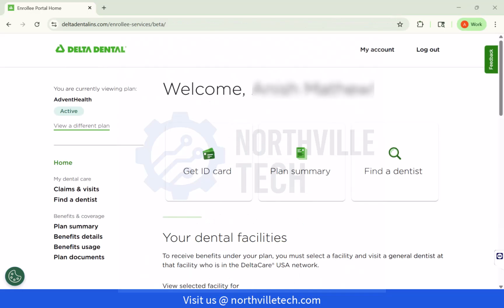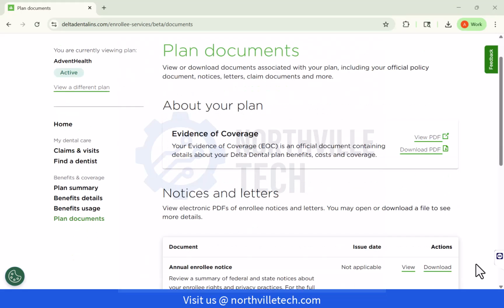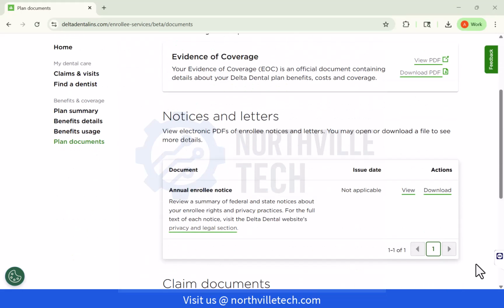Once you're signed in, you will see several options at the left side of the screen. Under Benefits and Coverage, click on the option that says Plan Documents. On this page, scroll down a little. Under Notices and Letters, you will see a section for Annual Enrollee Notice. On its right side, you will see a Download button. Click on View.